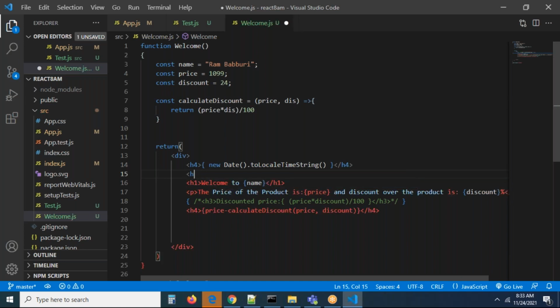So what I want to do is add an H4 tag open, H4 tag close. Okay, let me close H4. Right. So now you can check this here.